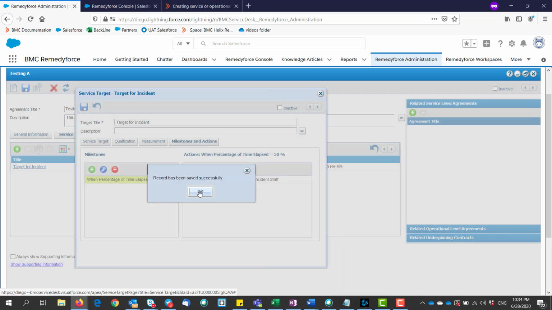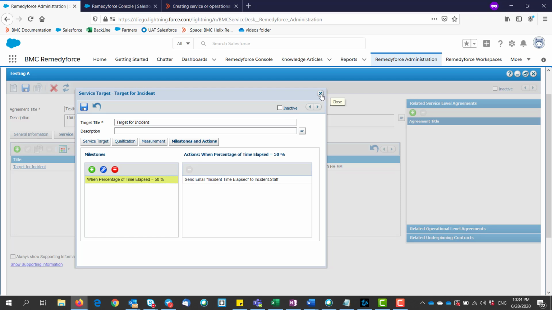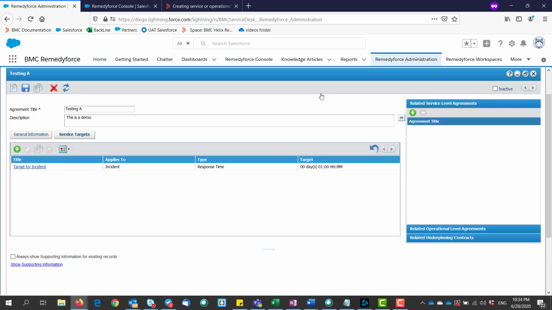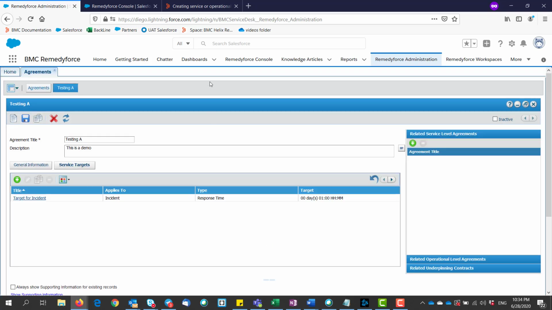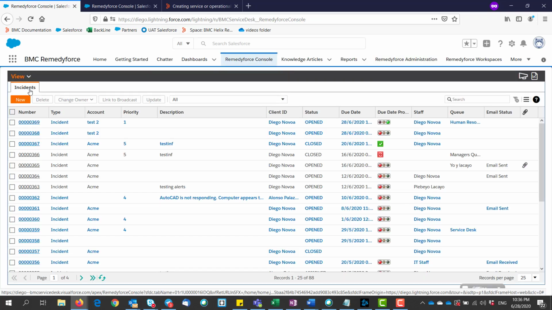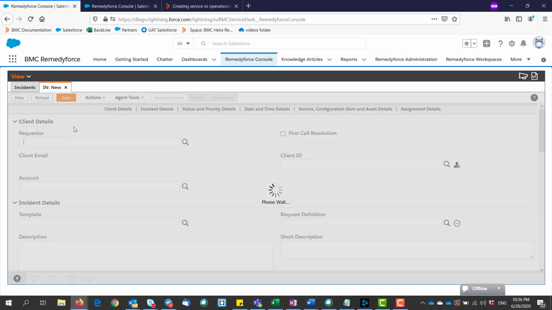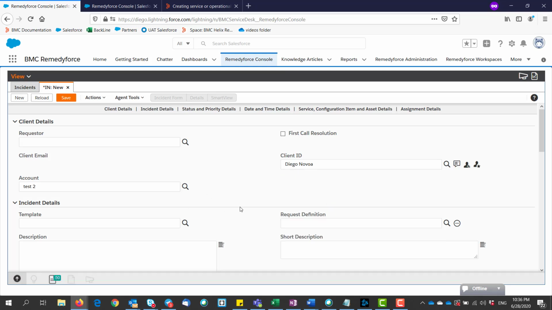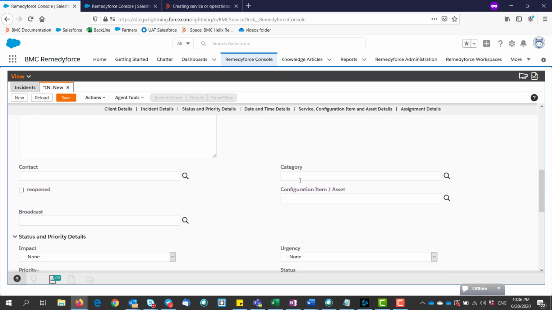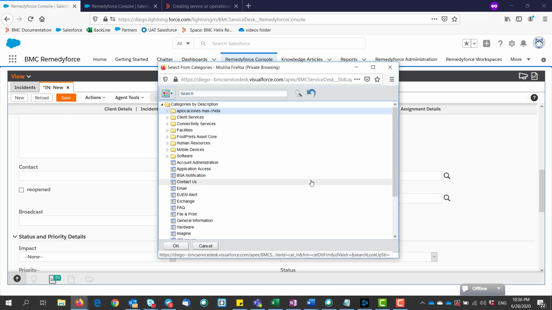Our agreement is ready to be used. In one single agreement, you can add more service targets if needed. Let's go to the Remedyforce console to create one incident for testing. I'm setting myself as a client and also as a staff. Now we hit Save.